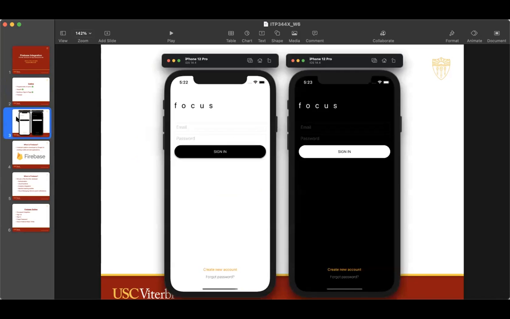So this is what we had where we left off last time. Our sign-in page UI looks pretty clean, I think, and it's also reactive, and by that I mean depending on light mode or dark mode, it automatically switches. And this time, let's talk about Firebase.